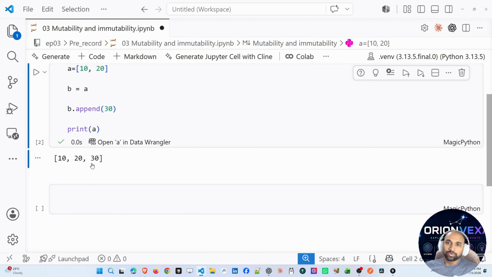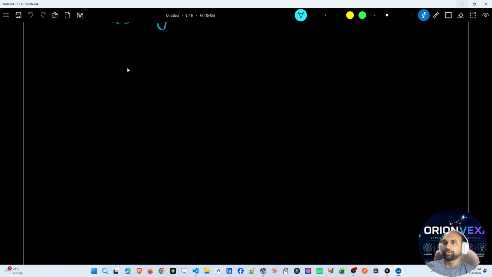Let's go ahead and see what is meant by mutability and immutability, and what are the advantages and disadvantages of these functionalities in Python programming. Let's go ahead and see. The next topic we're going to see is mutability and immutability.